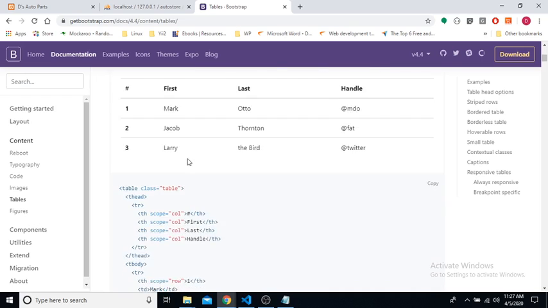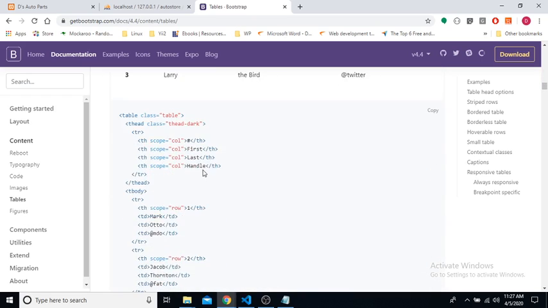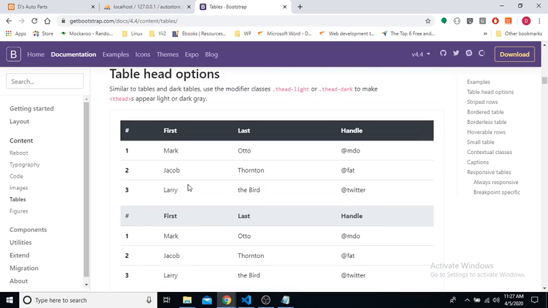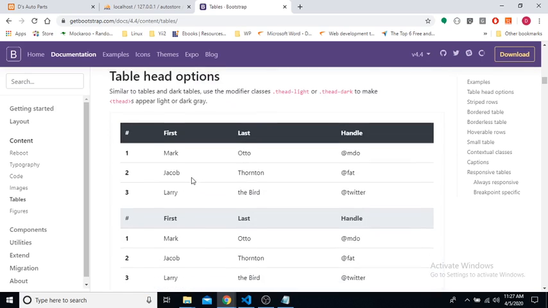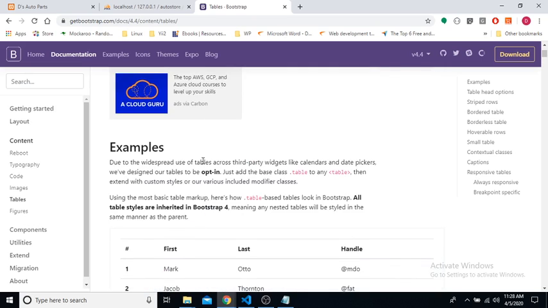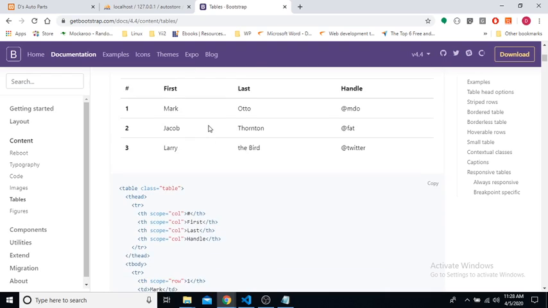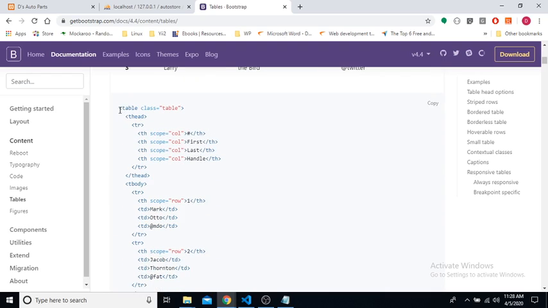Alright, so if you scroll down, you see different types of tables that you can use, different types of styling. So remember, Bootstrap is already included in our project, so we can simply grab the HTML that we see here. So I'm just going to go ahead and use this first table example. So let me copy this.